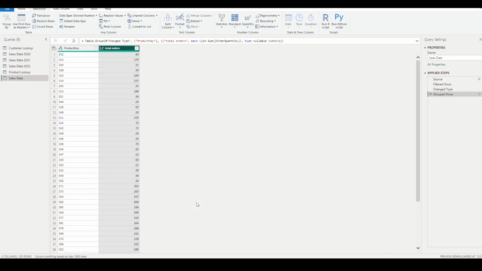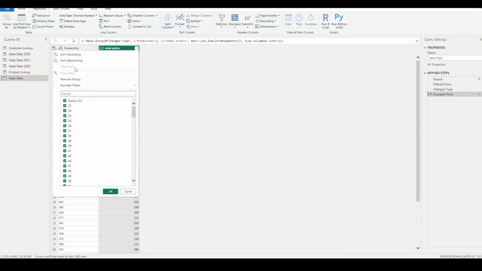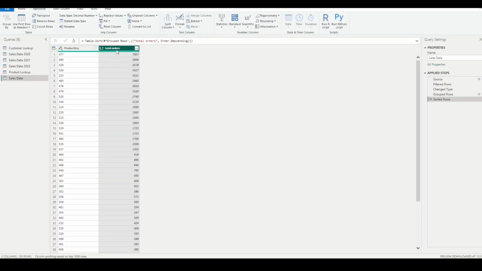So now when we do by product key, this is what I get. And when I do sort descending of the total orders, product 477 is the most popular product, 7967 total orders. 480 comes next with 5,898 orders. Right? This is how we will extract insights from our data, and in upcoming videos I'll talk about how to bring in the product name as well here, how to bring in a customer name as well, and look at the different information that we might have in our data.